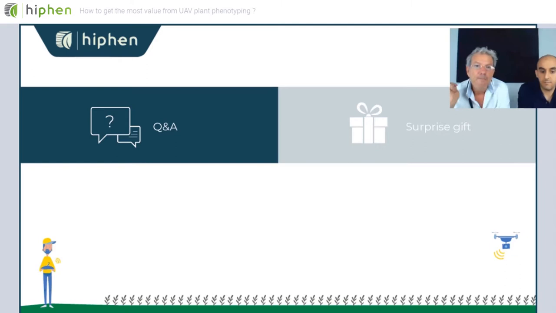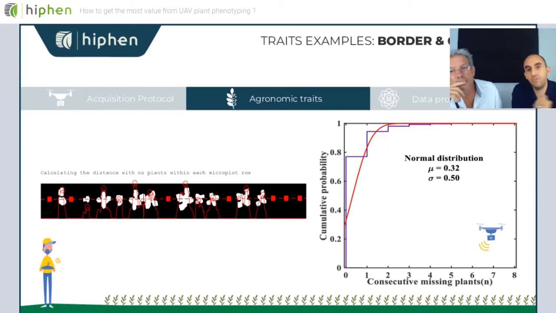Yeah, just maybe before going into Q&A, the other thing that we compute using plant gap is basically what we call here the border effect, which is we're using these as an input to understand if the microplot is being affected by gaps by the neighboring plots. Yes. So we have a trait called border effect and a trait called plant gap. And then we provide two distinct outputs for that.